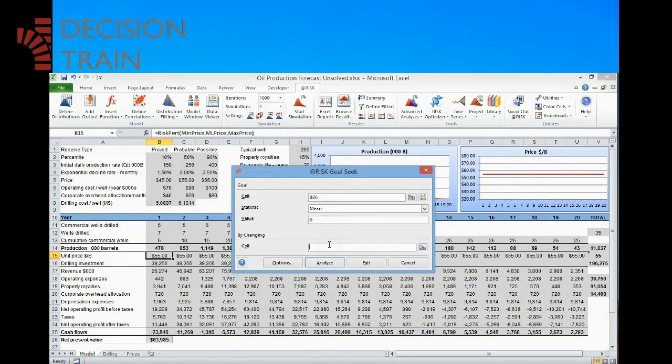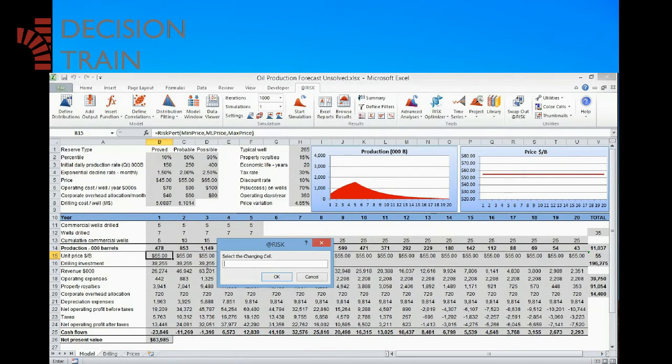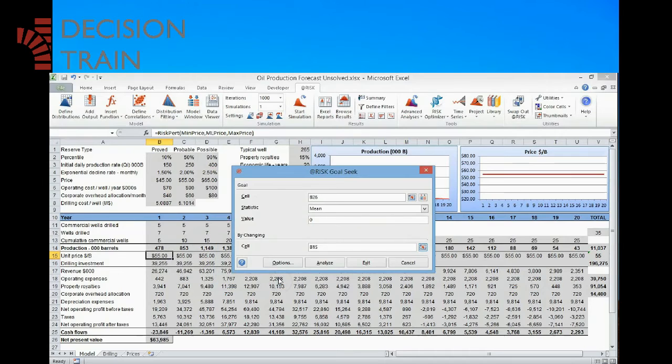135. On the By Changing Cell space, click on the reference icon and make a reference to cell B15. 136. Click OK to exit. So far, the problem has been specified as such: solve for the mean of NPV being equal to 0, by changing initial oil price on cell B15. Certain optional parameters can be defined here.